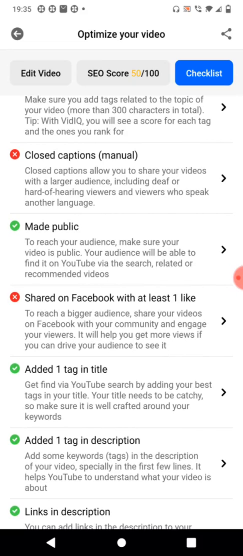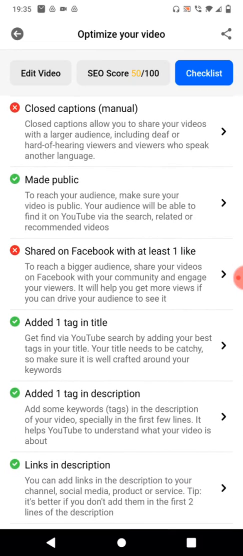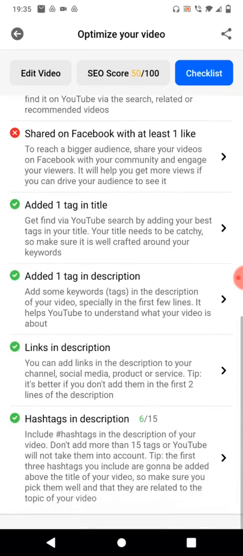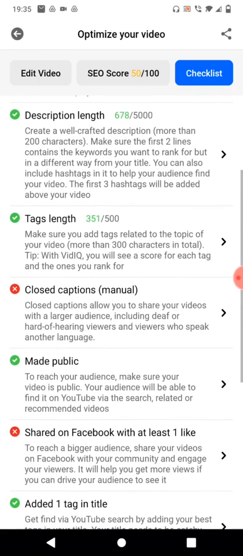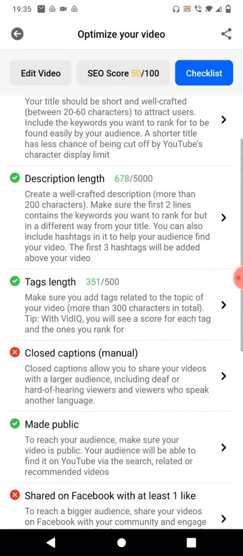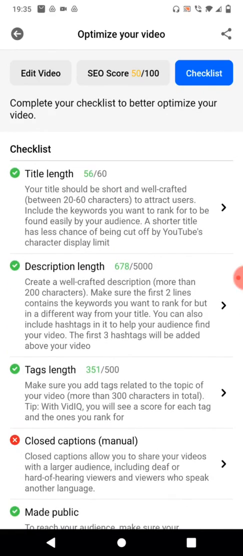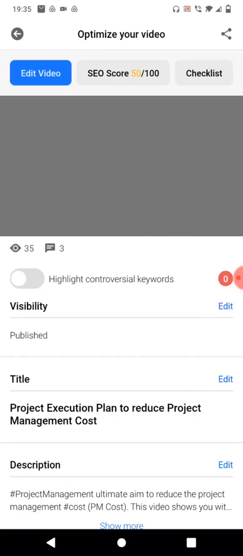This is a checklist which you can make use of, and you can make it green tick wherever possible. Here, in most of the cases I have made green ticks, except Facebook and closed captions, due to which my video is shown in the top 3 related to project management today. So you can make use of this optimization tool for your video.